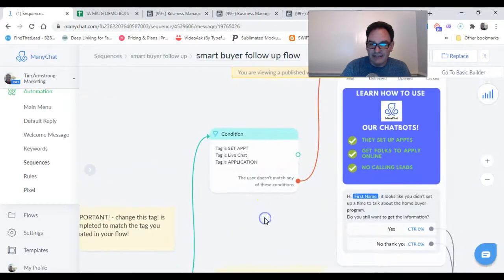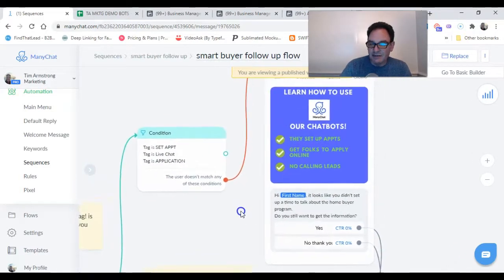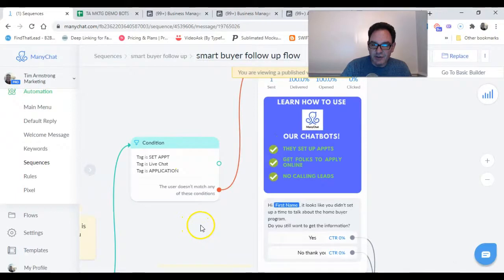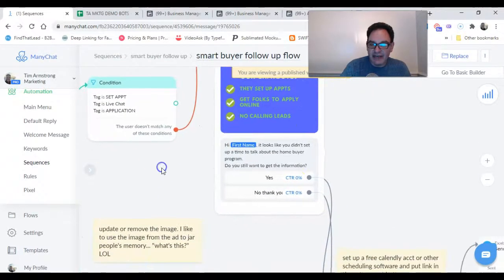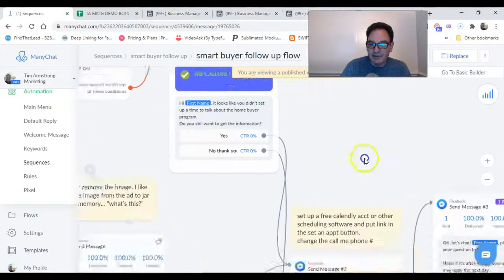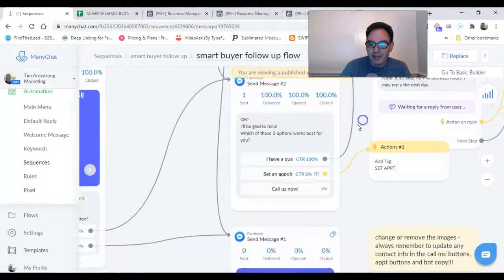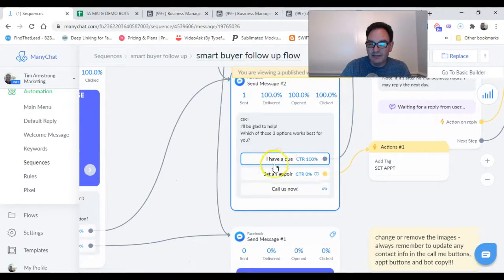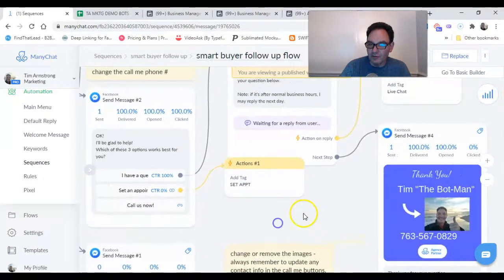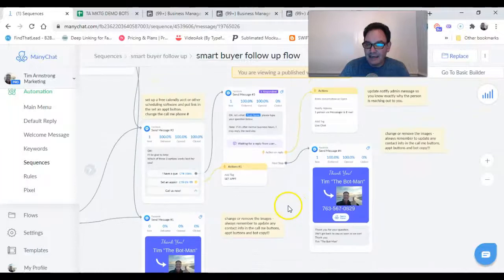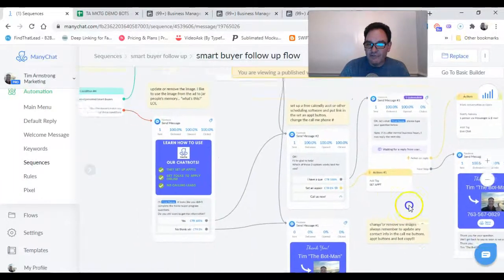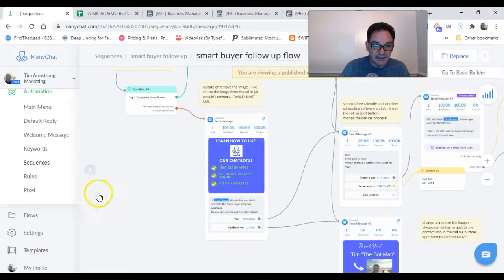If it's yes, then it checks to see, did they set an appointment? Did they chat with you? Did they make an appointment? If the answer is yes, it just goes ahead and stops there because you don't want to bother them because they've already gotten in touch with you. But if they haven't gotten in touch with you, we ask them, hey, looks like you didn't set up a time. Do you still want the information? And if they click yes, then we can ask them to go ahead and chat with you, to set up an appointment, or to even call you, right? So from there, you can see that first go round of follow-up through Messenger was very successful.